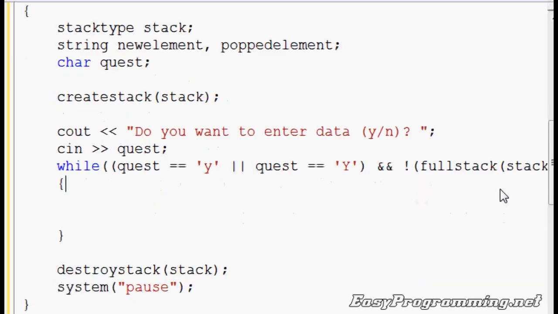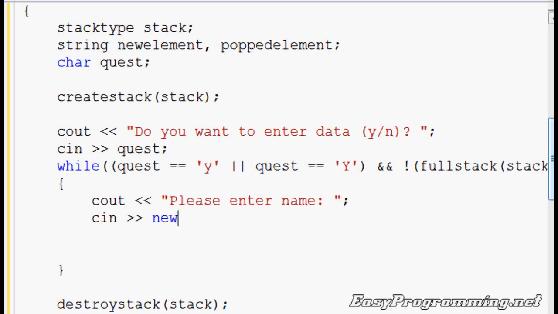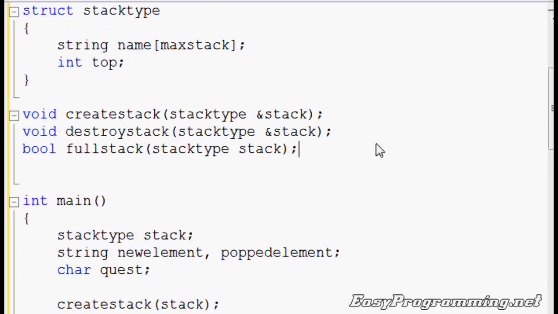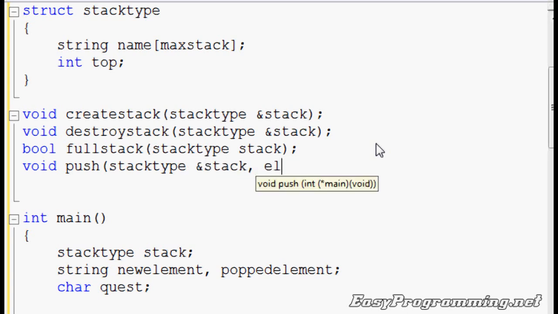So what's going to be in the while loop? We're going to ask the user to input data. So please enter name. cin, this is where we put in the string new element in there. New element. The name is going to be stored temporarily inside new element before we send it down using push. So before I send it down using push, I'm going to declare push up here. We'll do void push. We'll do stack type stack, element string new element.